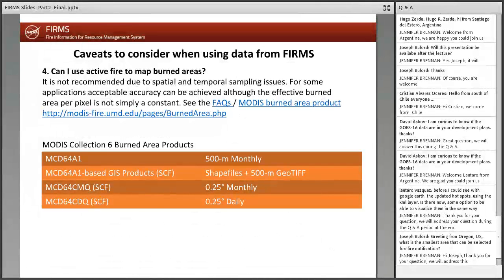Next slide. We also get asked if a user can use active fire to map burnt areas. It's not recommended to do this due to the spatial and temporal sampling issues. For some applications, you could get an acceptable accuracy, although the effective burnt area per pixel is not a simple constant. And as the instrument only detects active fires as they're burning, it may miss fires that are burning between satellite overpasses, and so you might get an incomplete picture of the area that's burned.